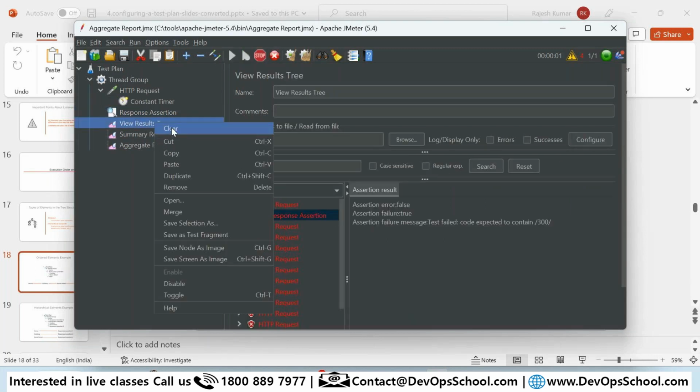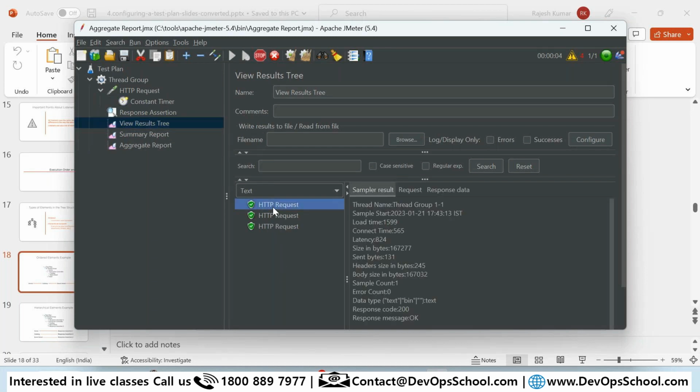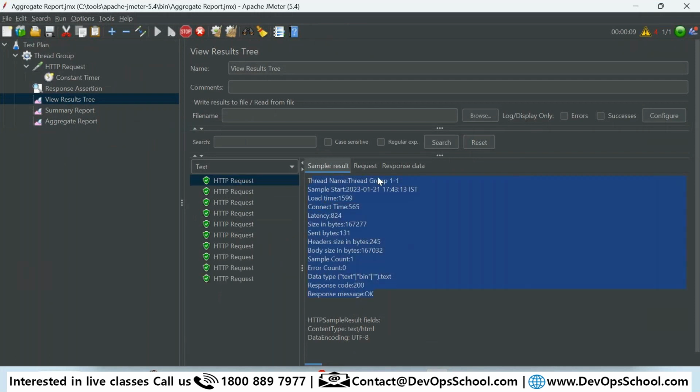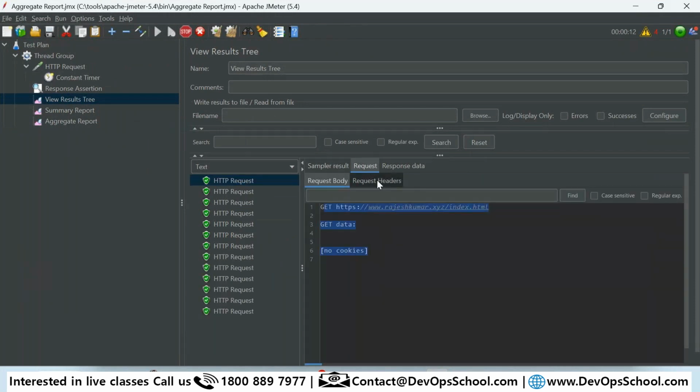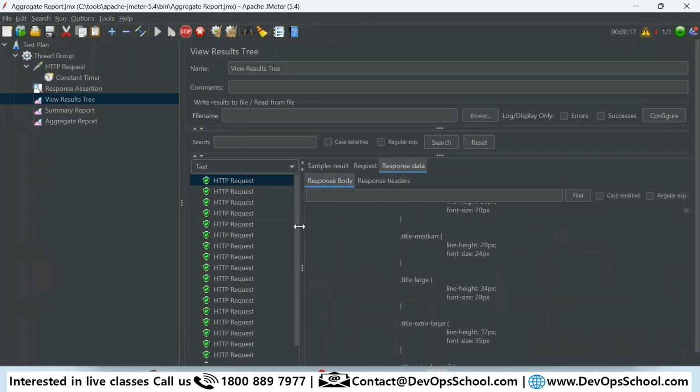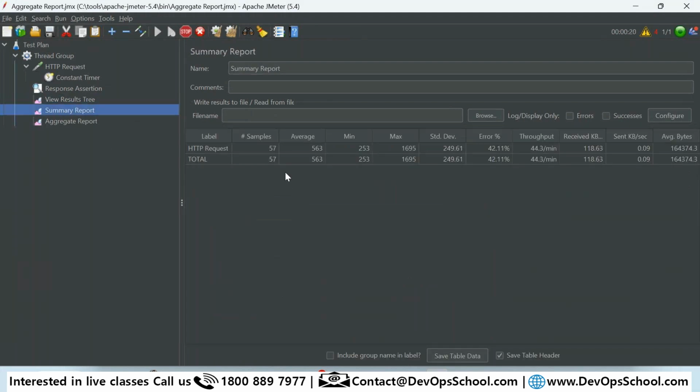Look at this, clear this here. Now again it's passing. Now you want to understand this whole thing. This is the sample result, this is a sample request, this is the response data which you are getting from rajeshkumar.xyz and stuff like that. Now here this is a summary report, and aggregation. You'll see average response time is 557 milliseconds. Minimum, maximum, standard deviation, percentage of error, almost 32%. It's very high. Throughput you have here, received in kilobytes, sent in kilobytes, average and all.